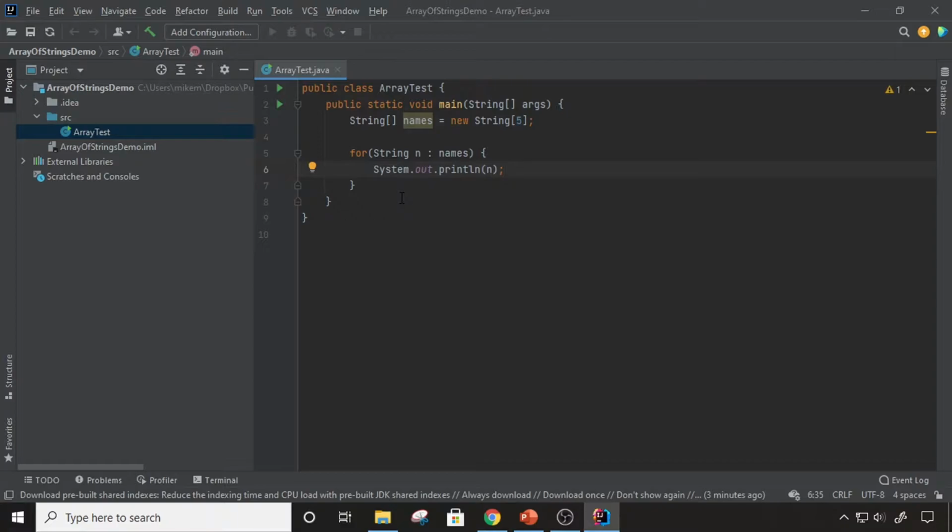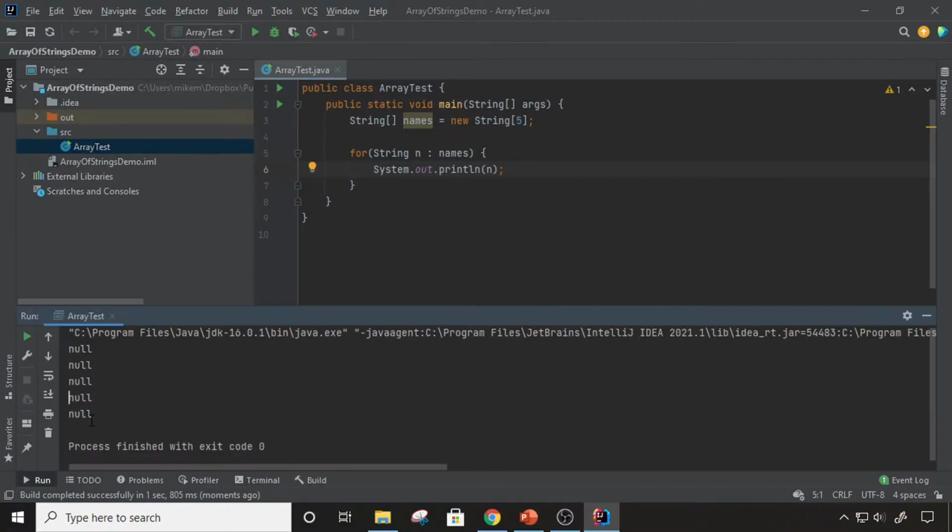I'm using a for each loop to output the values. So here's my name array, and I'm basically just iterating through this list, putting each item in this list into a string variable, and printing it out. Let's run this program, and here's my output. As you can see, System.out.println simply prints out null.